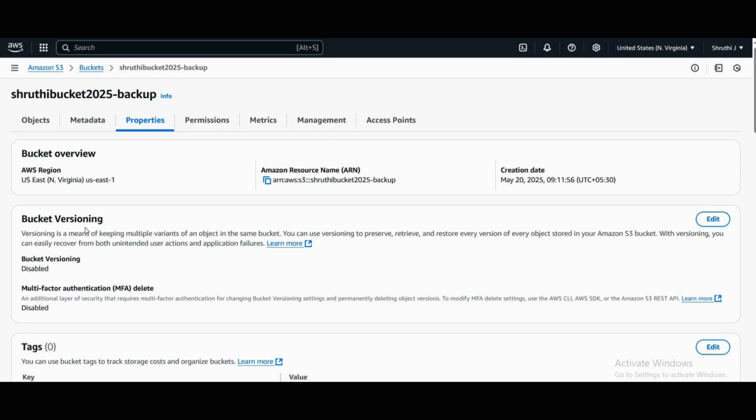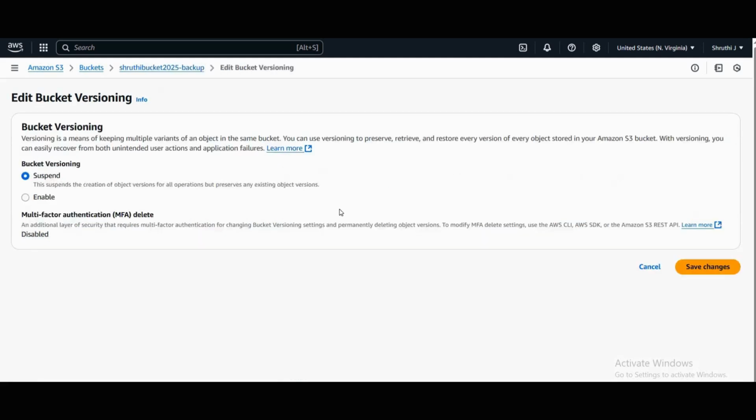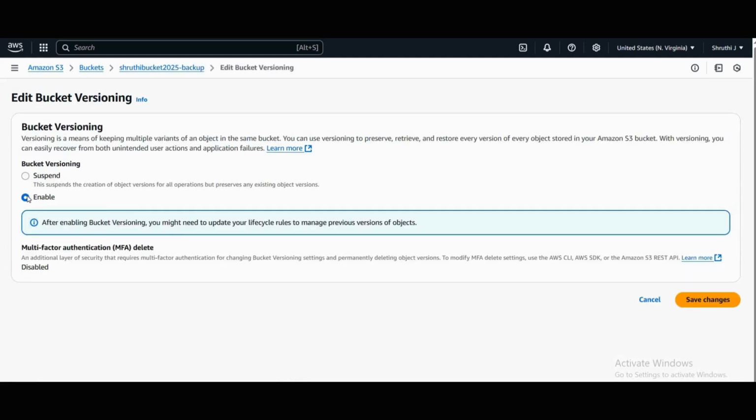And the next one is bucket versioning. Bucket versioning is a means of keeping multiple variants of an object in the same bucket. It allows us to store multiple versions of the same object when versioning is enabled. Here I have disabled the bucket versioning. If I enable this, S3 can retain every version of a file, allowing us to recover the previous version if needed.